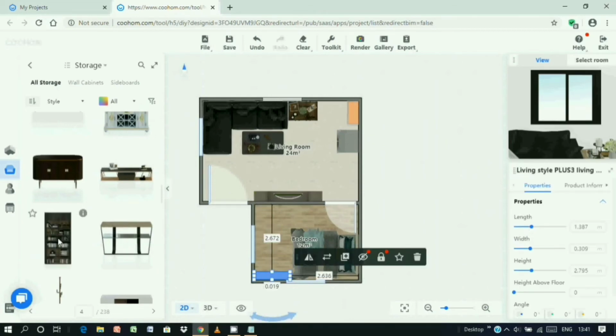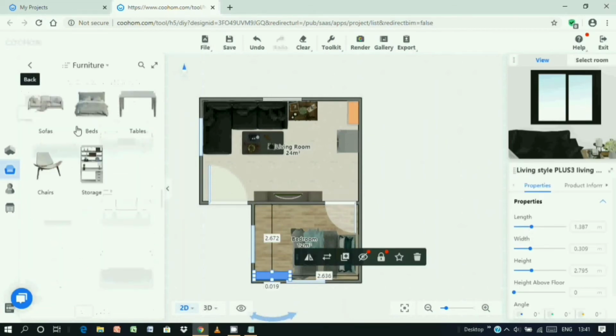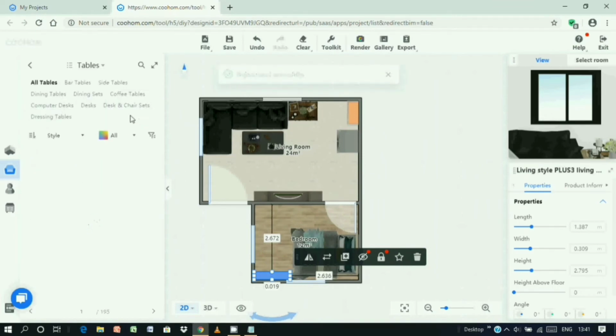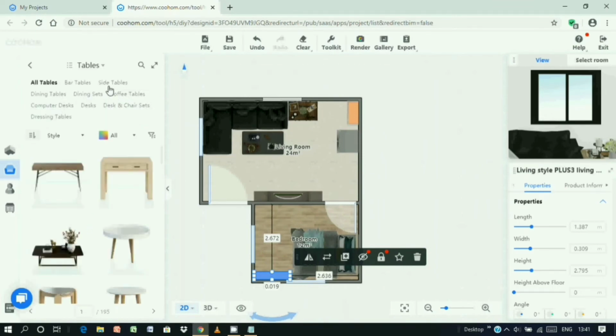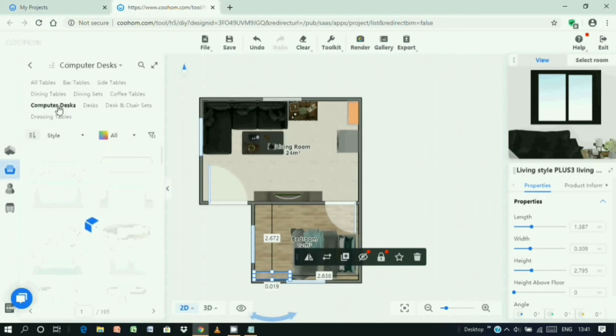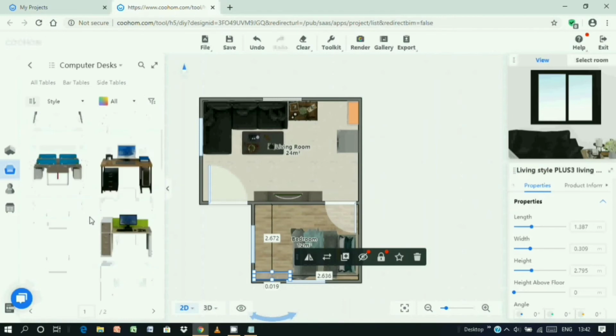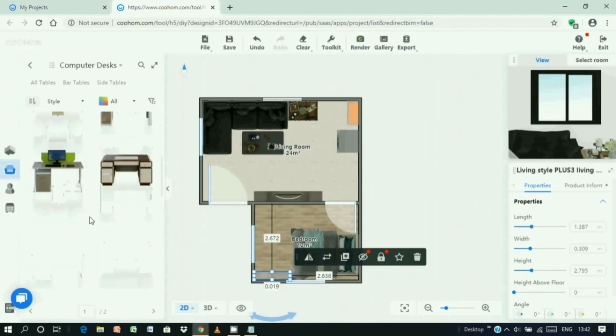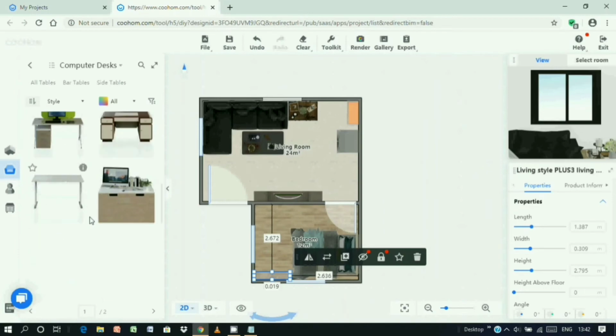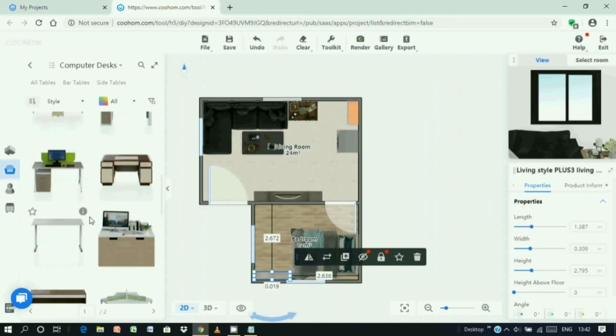Now coming to the table, I'll be choosing a table in the bedroom for creating a home office. So this one is perfect.